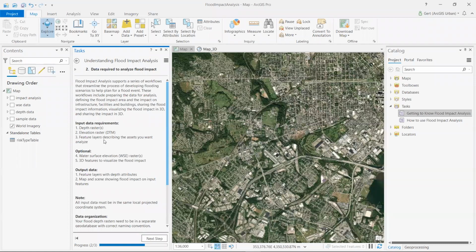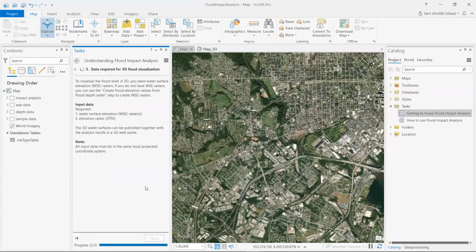Points, lines, and polygons, basically. And then optionally, and I would like to highlight this, if you want to do 3D visualization, that is an optional thing. You don't need to do this, but if you want to do 3D visualization, then we do need what we call water surface elevation rasters, and the solution actually helps you create those rasters. For 3D flood visualization, you will need these water surface elevation rasters, and I'll show you how to create them in the solution as well.